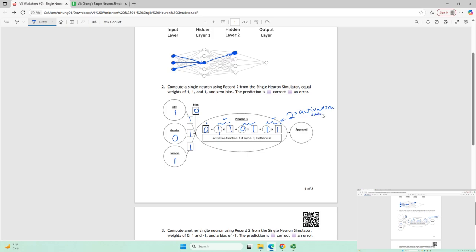We will run this activation value through this activation function, and we're using the step function over here, which outputs 1 if this activation value is greater than 0, or we will return 0 otherwise. Because 2 is a positive number, we will output 1. In other words, this model predicts that record number 2's loan is going to be approved. But is that correct or not?